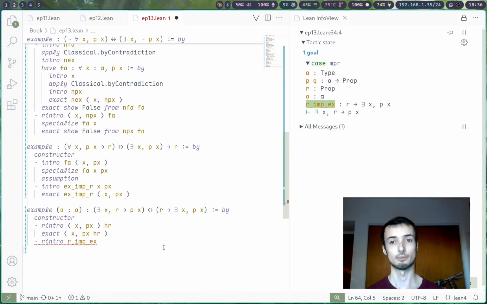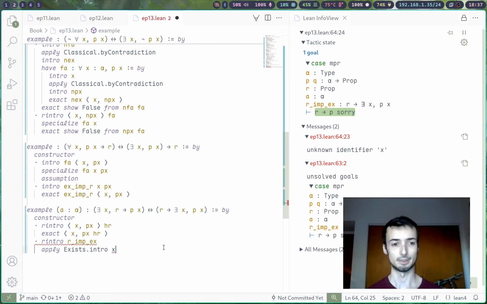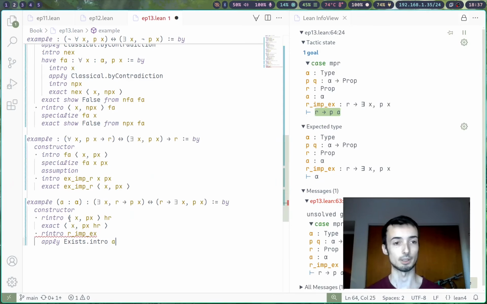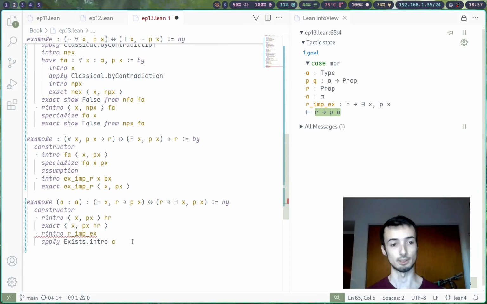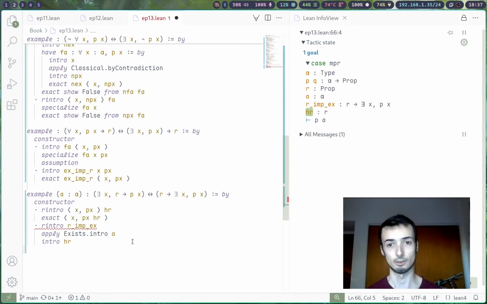If we have the left side of the exist statement, we can specialize the exist statement with A, but instead of specializing, we're doing it in the goal. So instead of specialize, we use apply. We're going to apply exist.intro with X. Oh, but we don't have X. We have A, so we need this A up here to prove this. Now we have to show that R implies P of A. So now we have to give R to R implies X, R implies there exists X such that P of X.